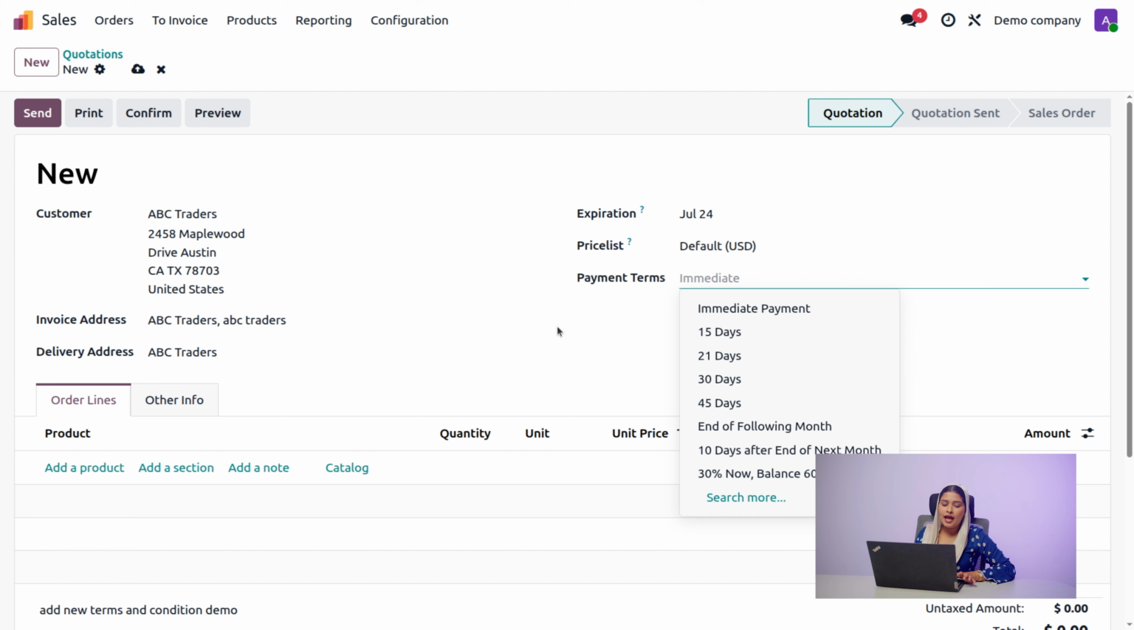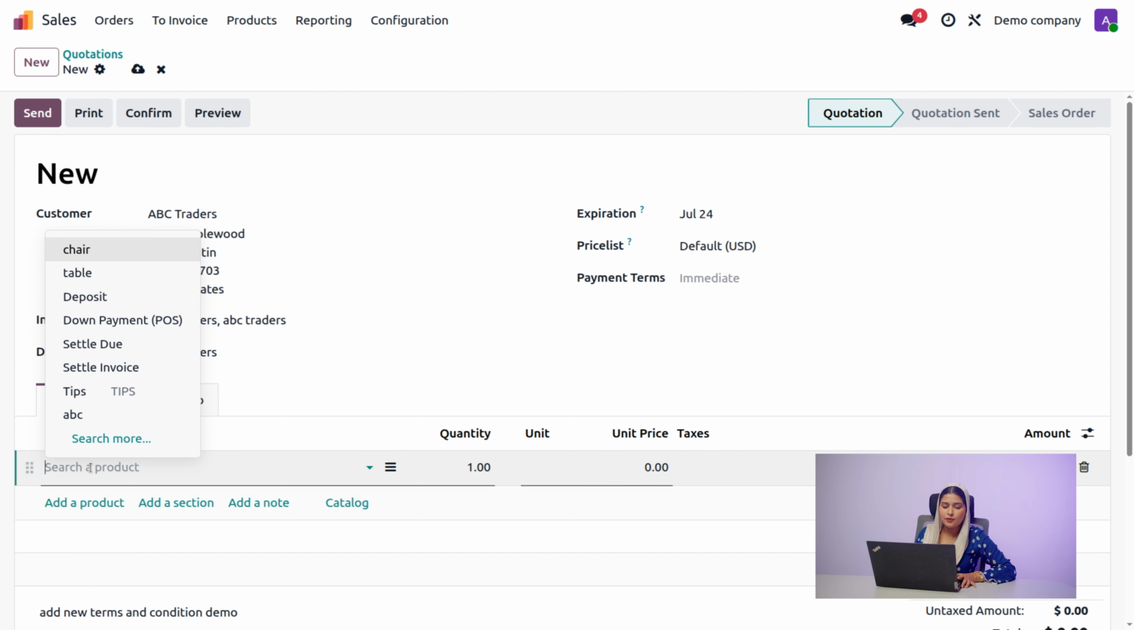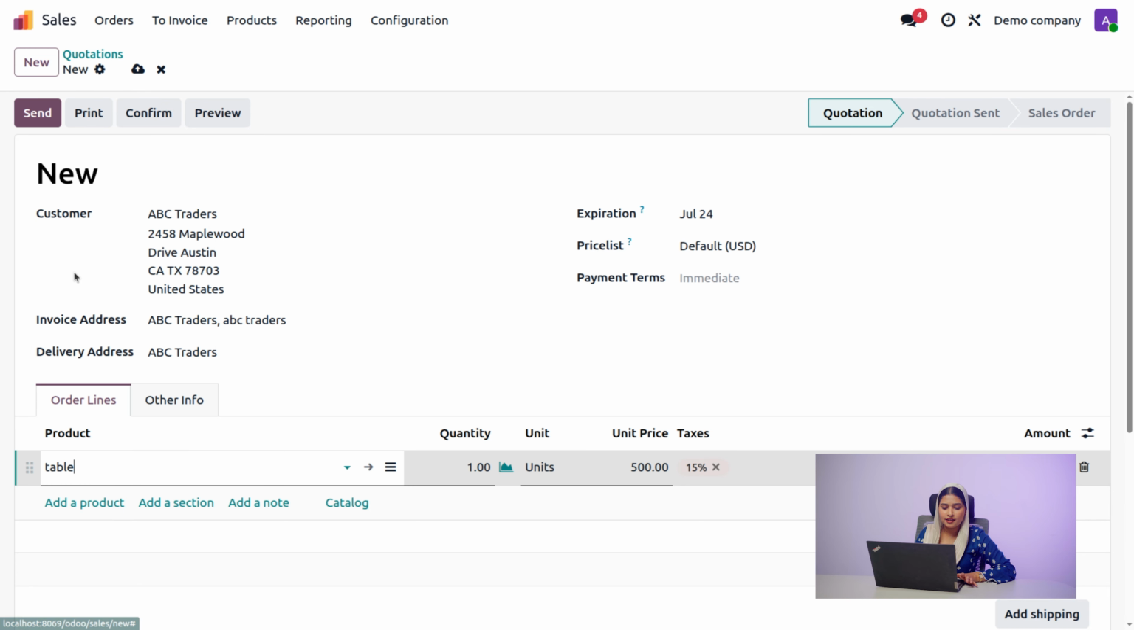And moving on to the order lines, you can see the product, and I want to add the product which is a table by clicking on that option. Here you can see we need to specify the quantity, how much quantity we need to sell to the customer. Let me provide it as 5.